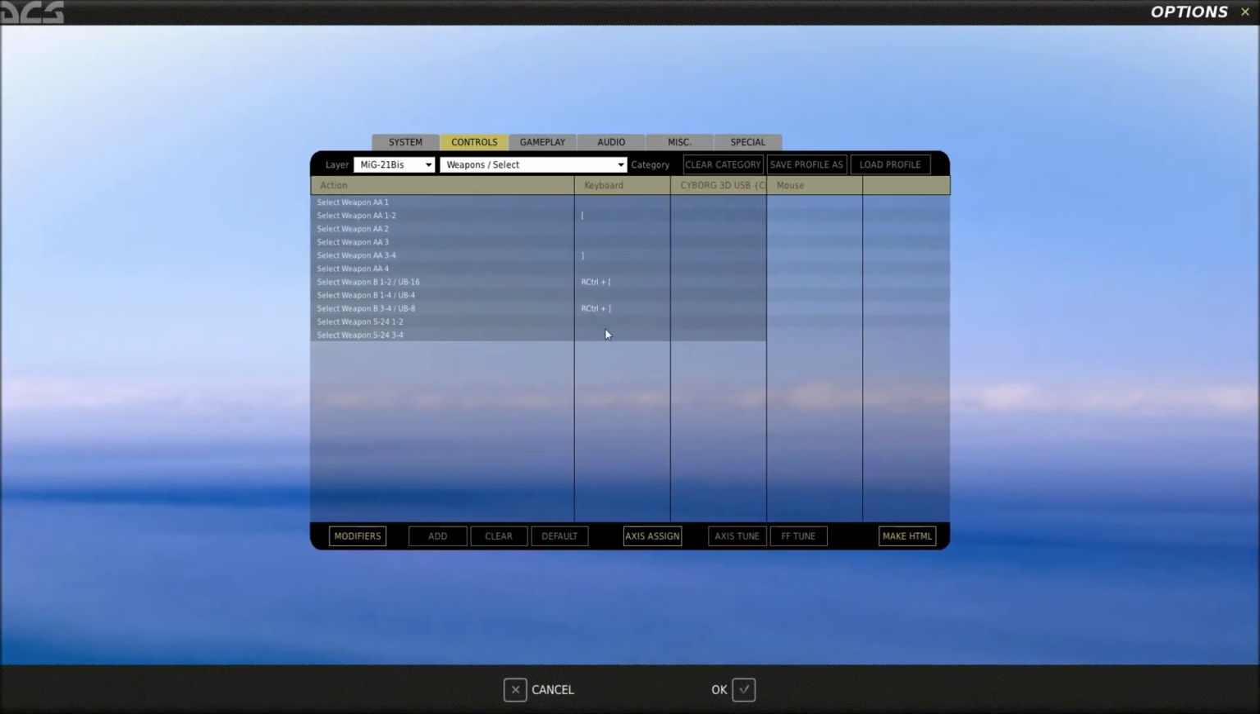One annoying thing with the binding function for weapon select is that there's no option to bind, say, turning the knob right one notch or left one notch. There's no way to bind the knob rotation to a key. You have to have a different keyboard key for each individual setting on the dial.